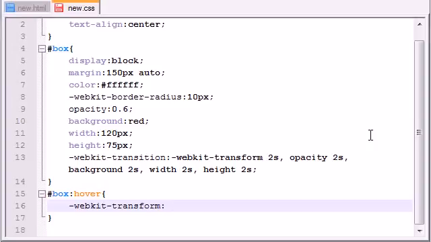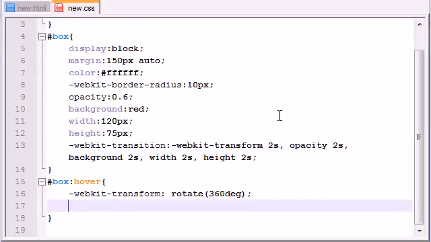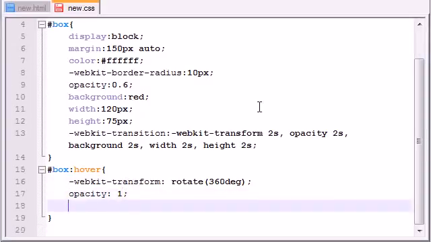Alright, so the first thing we want to do is transform this piece. Now, the transformation we want to do, and you don't have to do yours exactly as mine, you can mess it up a little bit. But I'm just going to rotate mine 360 degrees, and this is going to spin it in a full circle. Now, the next thing we animated is opacity. So if you copy this and paste it, the original value was 0.6, and I just want to change this. We'll just give it a simple opacity 1, which I believe is the default.